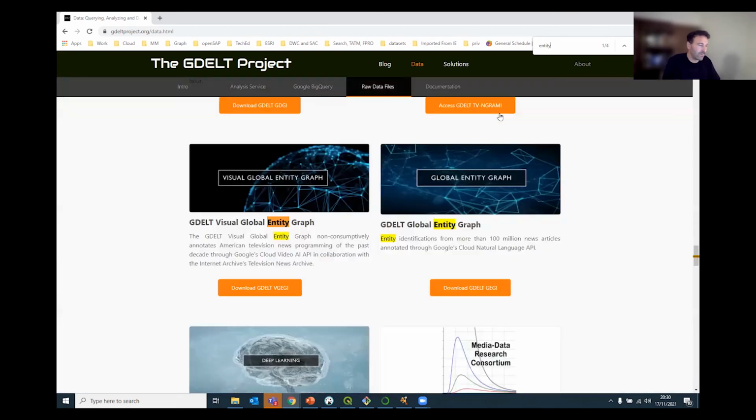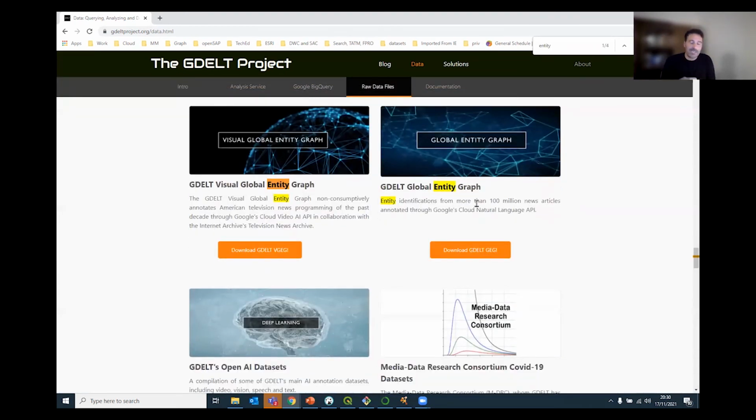Global entity graph. Where is it? Here it is, the global entity graph. It basically extracts out of the news articles all the named entities that are mentioned in there. So things like persons, organizations, locations, events. Those are parsed out of the news articles and provided with that global entity graph dataset.